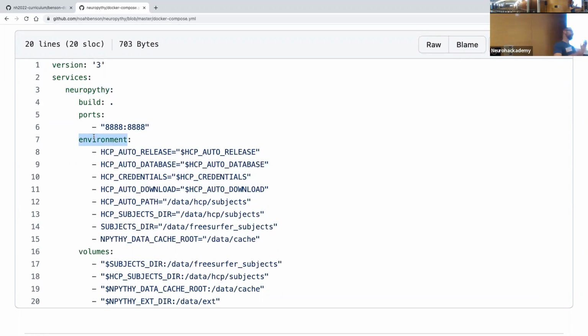So a tricky little thing about Docker compose is that almost everything you can do on the Docker command line or in a Dockerfile, not quite everything, but almost everything, you can do in Docker compose. And usually the syntax is a little nicer. So here, I'm just saying that when you start up this NeuroPython and when you build it, make sure that the environment has all these things in it inside the Docker image.